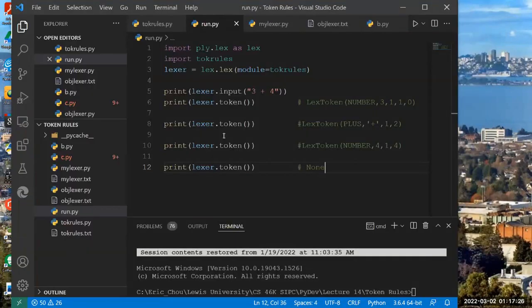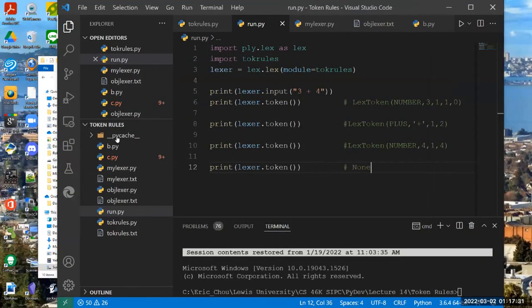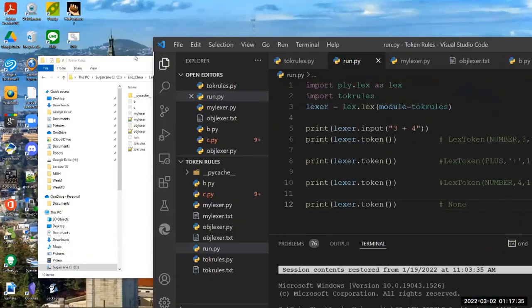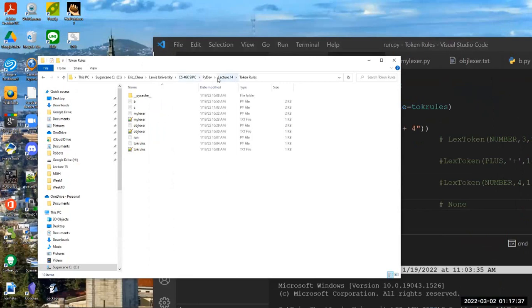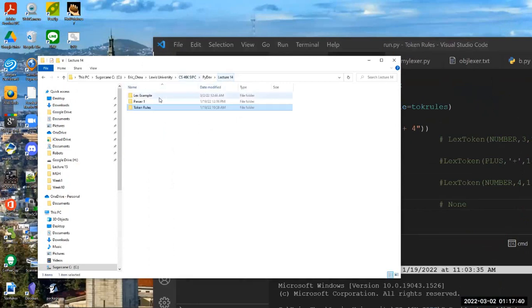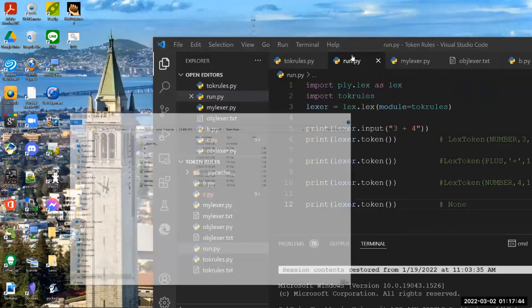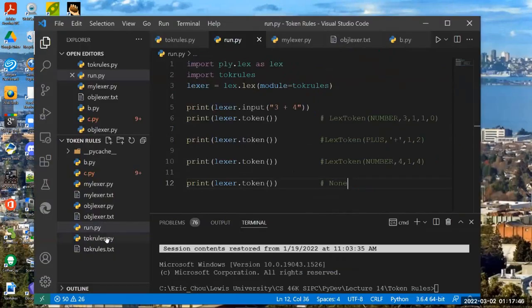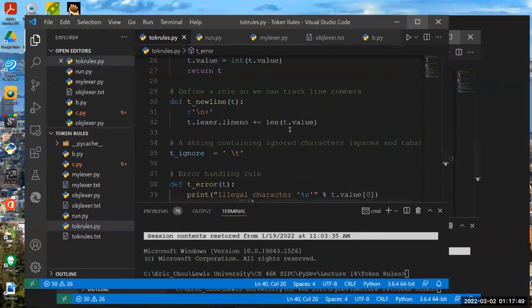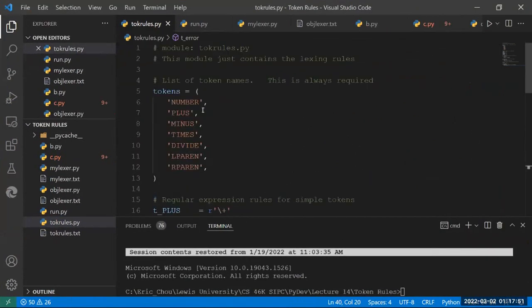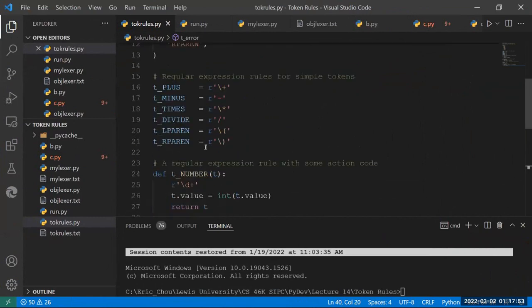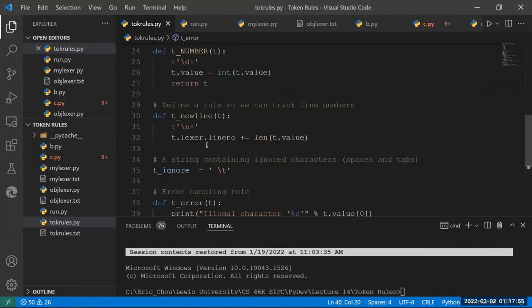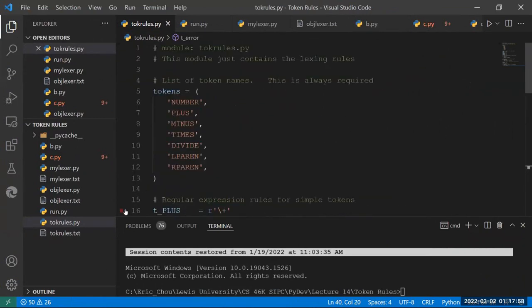Okay, look at this one first. It will be under the, let me show you. Okay, it will be in lecture 14 sample code. And there's a next example, there's a token rule. So you'll be under this token rule, okay? Under this token rule, you have one file called the token rule. So it's actually similar like this. There's a token rule. So you put your token rule in the token rule module, okay?